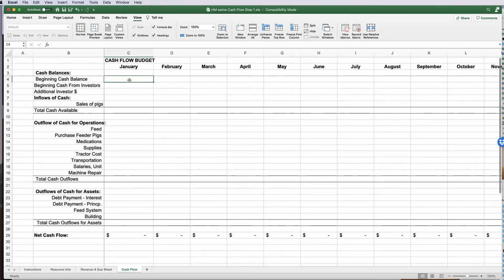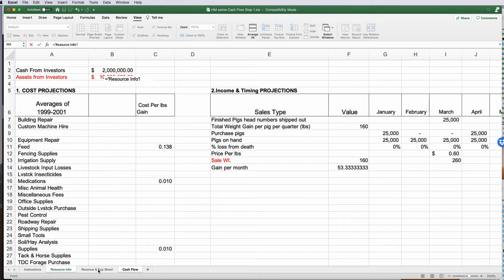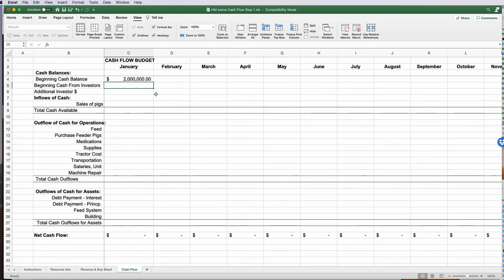All right, in January, beginning cash equals, we ended up with some investors that helped us get going with this. $2 million is what we start with. Oh, wait, sorry. Beginning cash from investors is right there. So beginning cash actually would be 0. Additional investor money means we needed more investor money, and we did not have any at this point.